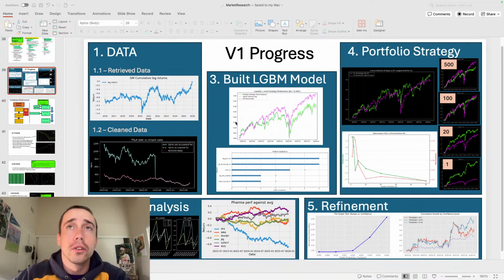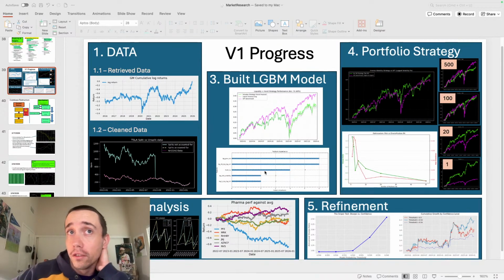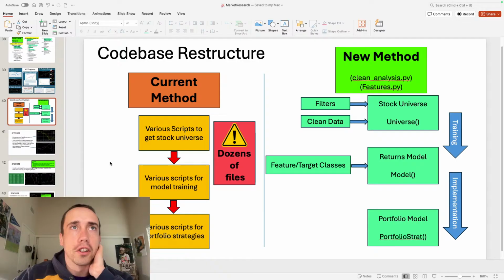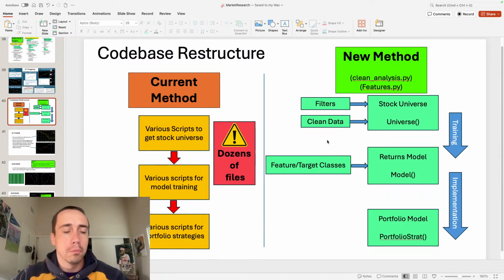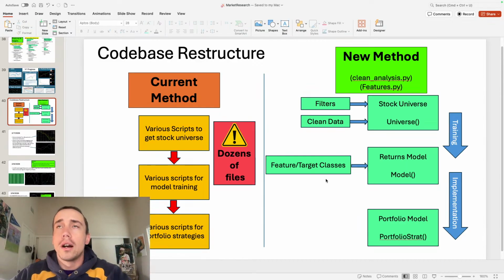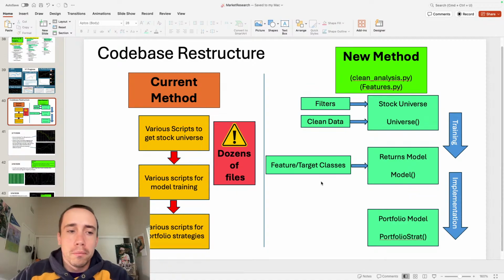And so I need to go through and do a bunch of iterations of all of these: defining a universe, getting the light gradient boosting method, or training it, and then implementing a portfolio strategy. But the way it currently is written is inefficient, so I have a bunch of scripts to do all of those things, which results in dozens of files. So I'm organizing everything in a Pythonic way into classes in a couple of scripts that will allow me to implement all of this. I'll be able to rapidly iterate. So I've finished defining a stock universe.